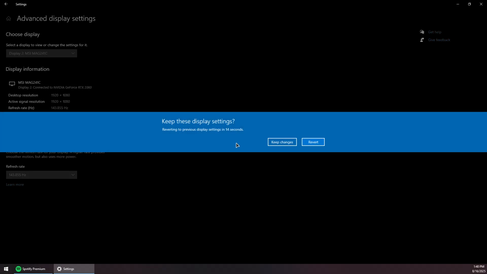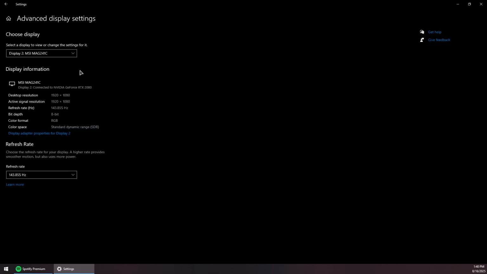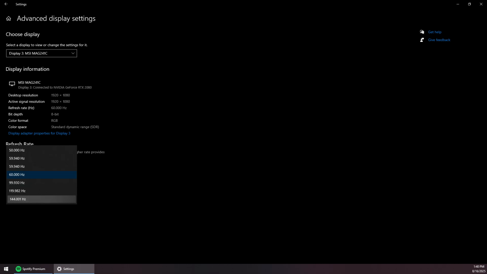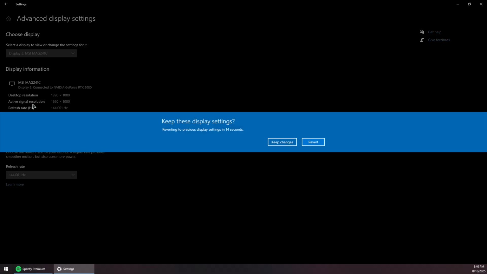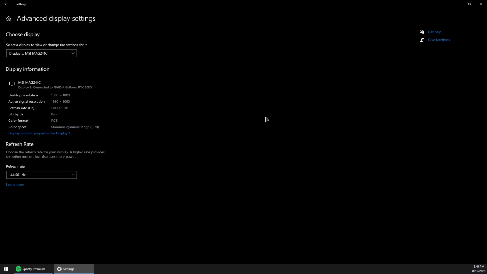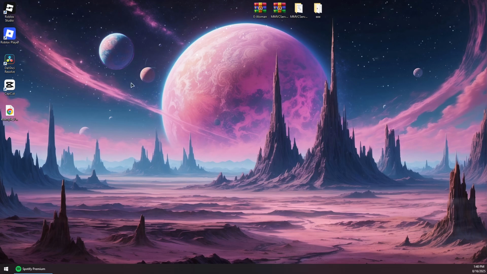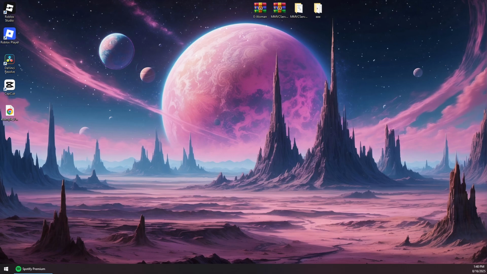Basically do the same process and go to the last one and basically change the refresh rate on it as well. And once you're done, you can simply close out this window, and then your refresh rate should be switched right now.